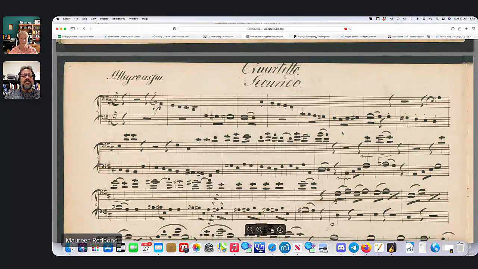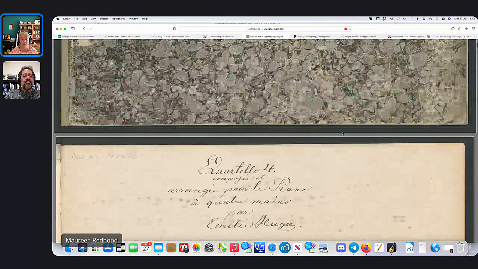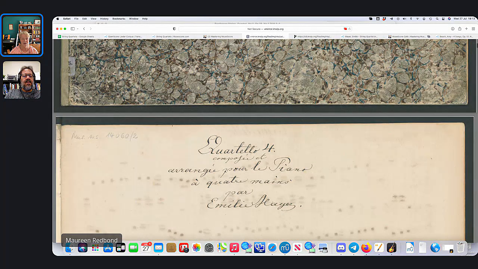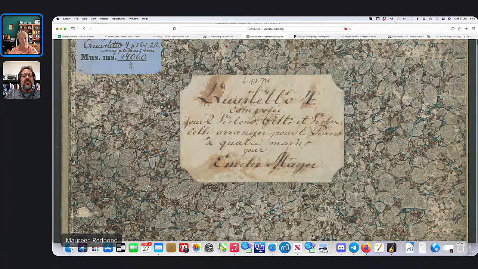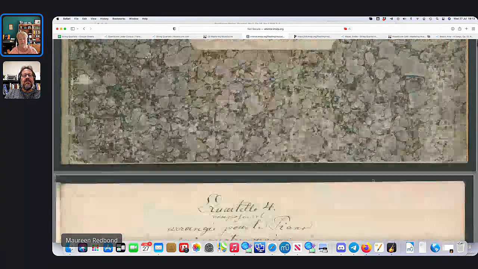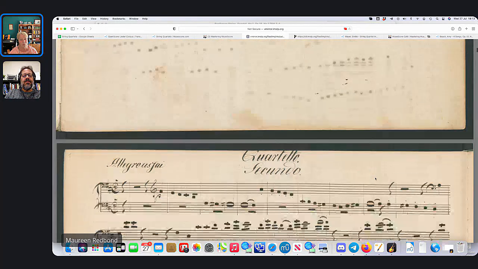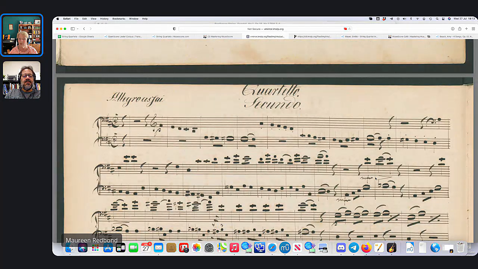Here we are. So on IMSLP, you have it here. The original here says arranged for violin, alto, and cello, and this is arranged for the piano, 4 hands, by Emily Meyer. So she herself did this arrangement, and when she did it, we looked at it and realised that what she had pretty much done is put each part into one hand, with very little change.